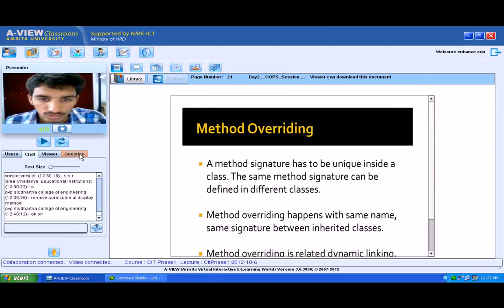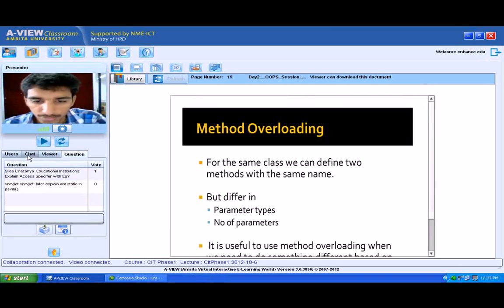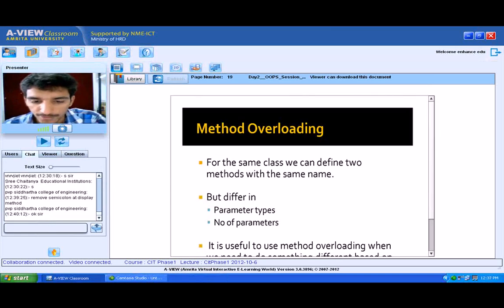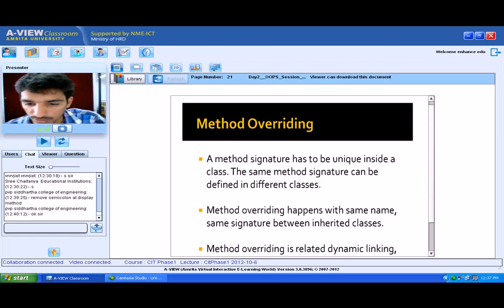Coming to overriding: in overloading you have different parameter types and number of parameters. But in overriding, you use the same parameter types and the same parameter names. We will learn what method overriding is in the coming sessions, when we cover OOPS concepts. The definition is that method overriding happens only with the same name and same signature between inherited classes. When we explain inheritance, we will clearly explain what method overriding is and how to use it.